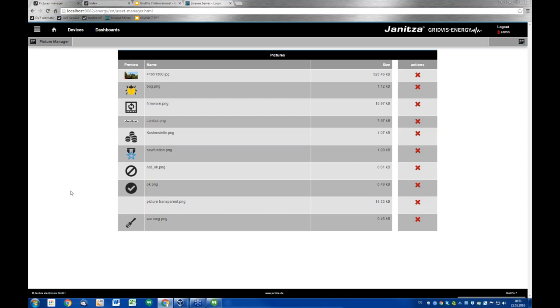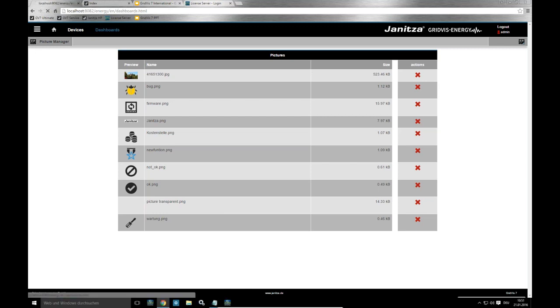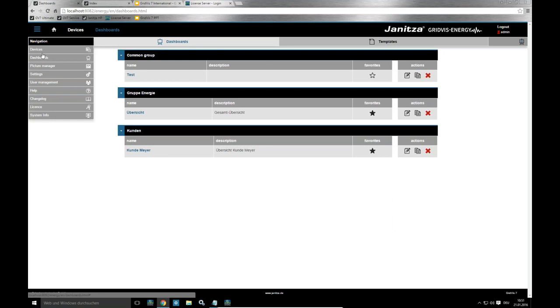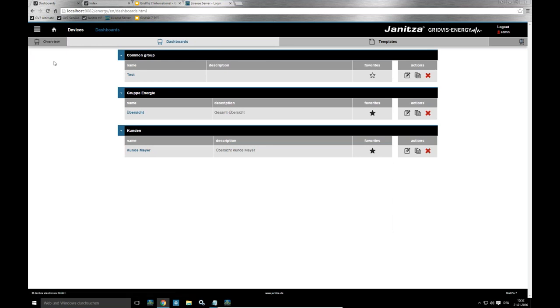Then we will look at the dashboards. You have here the main menu. You come here on the main menu to dashboard, or you have the possibility to select dashboard here. So it's the same way, you see the same structure. You see, at the moment I have 3 different groups for dashboards. I can build my own structure. I can make unlimited groups and unlimited dashboards.